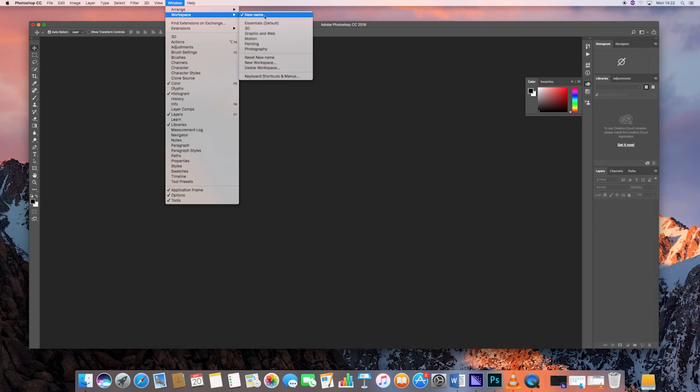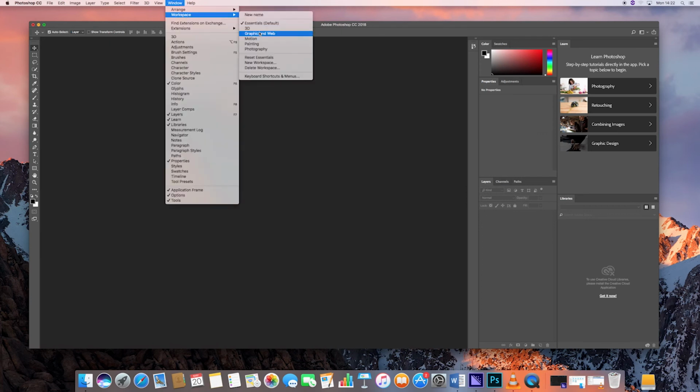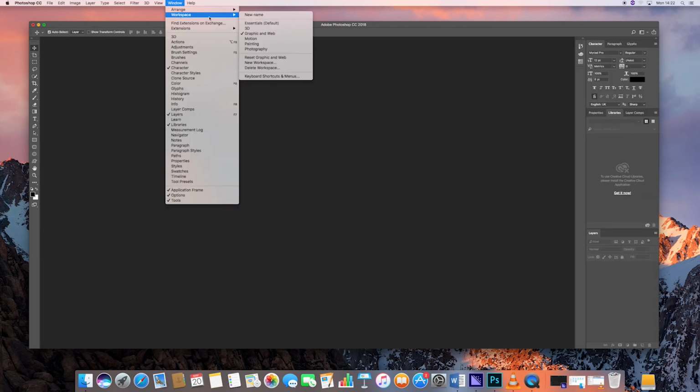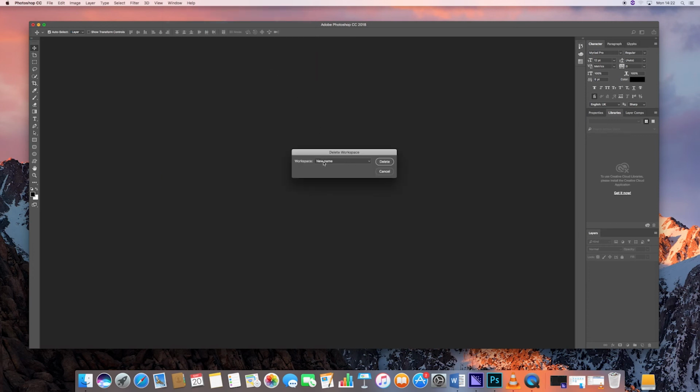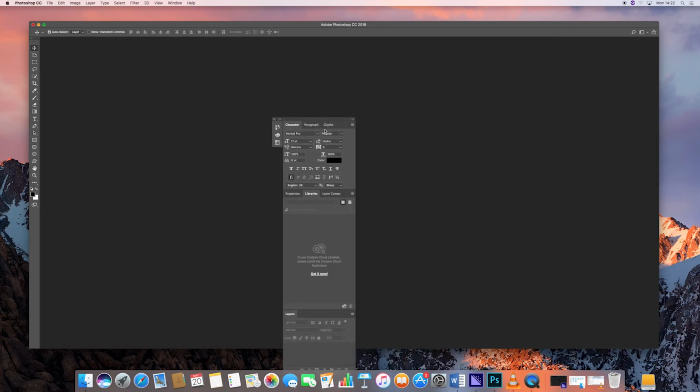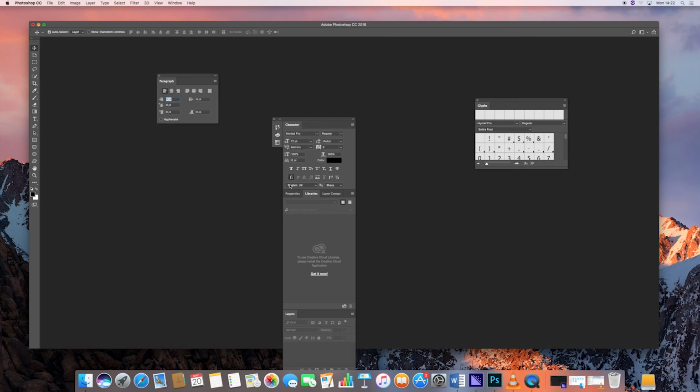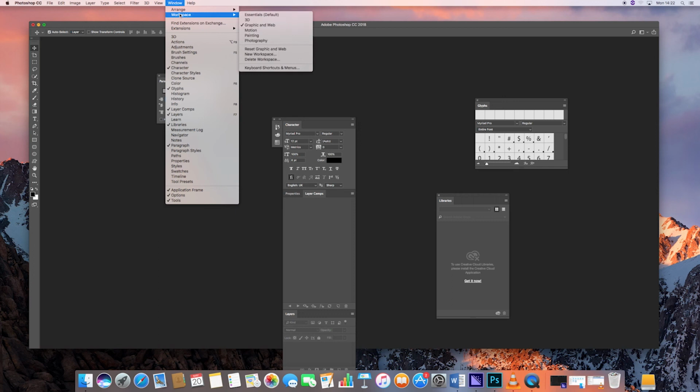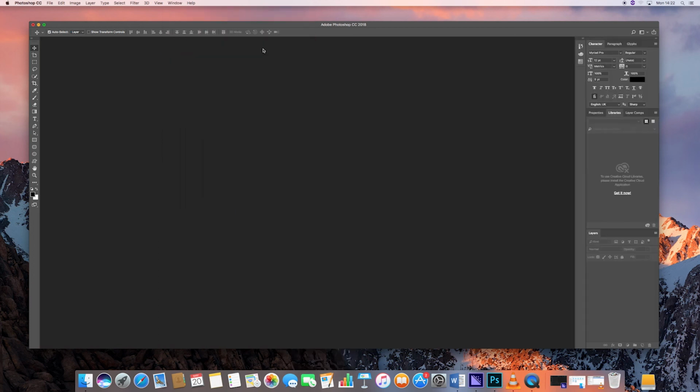Going back to Window, Workspace, I can now see my custom workspace, as well as the presets, and can freely switch between them. I can delete a workspace by using the Window, Delete Workspace function and selecting the workspace to delete. Another handy tool to know applies if I make a lot of changes to a workspace and things start to get quite messy. I can simply go to Window, Workspace, Reset, and Photoshop cleans up my workspace for me.